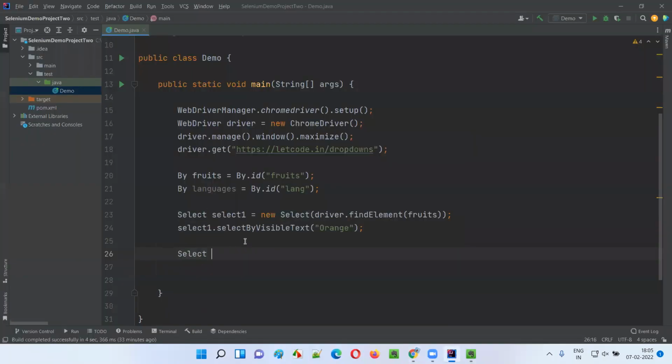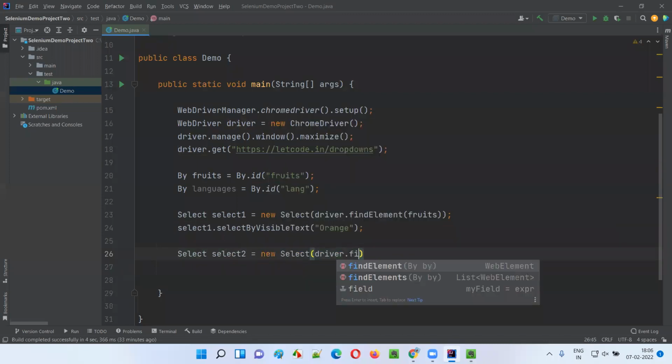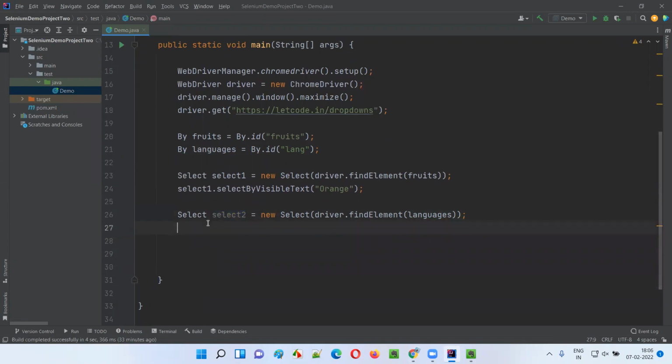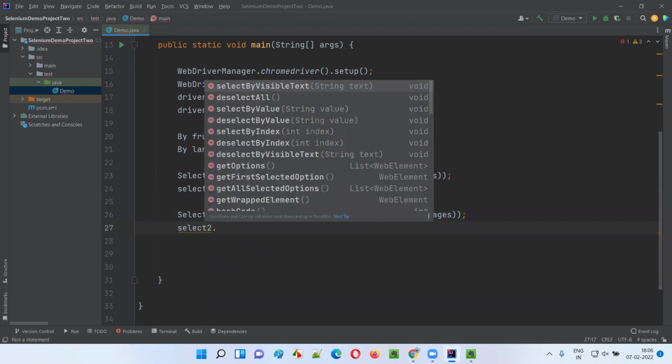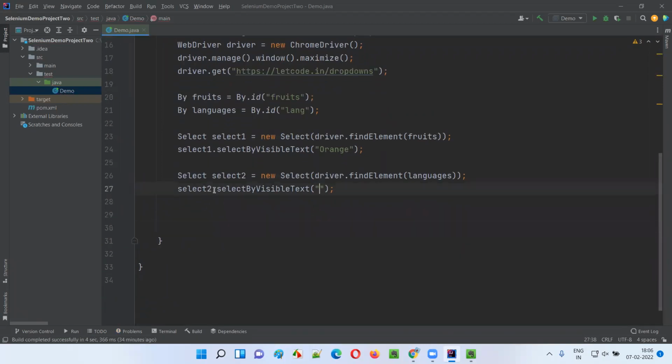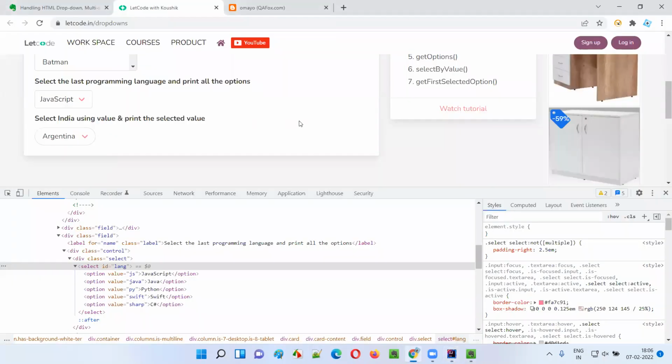So what I will do is, again I will create an object for the Select class. Select2 is equal to new Select of driver.findElement(by...). Instead of giving by dot, I already created this By here, so I'll simply say languages, which is nothing but By.id lang. Now using this object reference, select2 dot selectByVisibleText, in double quotes I'll give the visible text, that is Java.